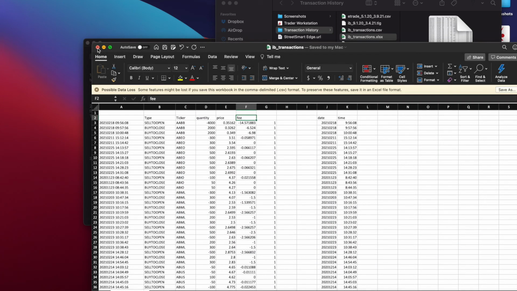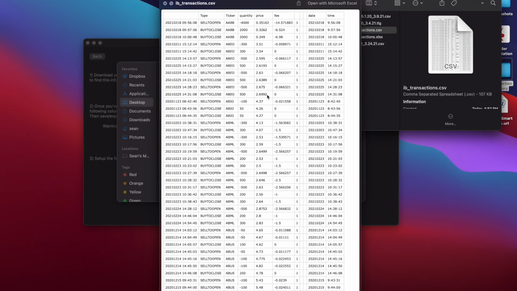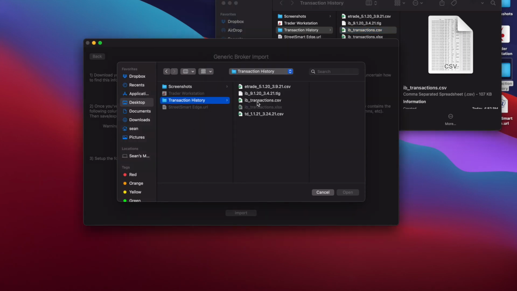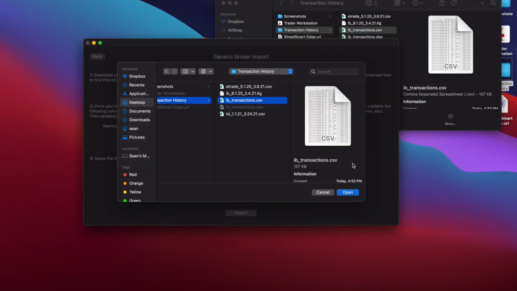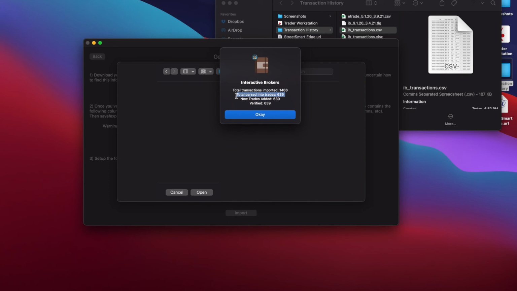Now you can exit, and you can check out this file here, make sure it still has everything you need, all the significant figures in the fields. And let's go here and try this one more time. So now we're going to import this in here. Cross our fingers to hope this works. I did it right on the first time. And done. Total transaction imported. So there were 1,466 lines of transactions, and there were 639 trades. Added those trades and verified them.